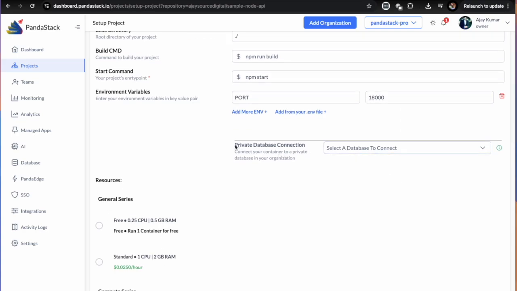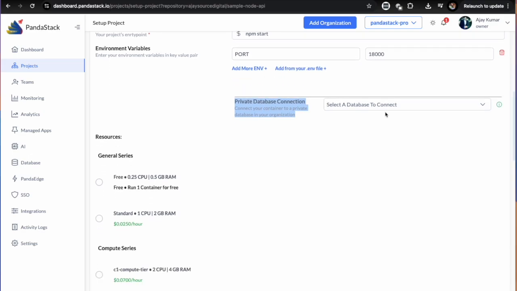And this is where the private database connection works. That means any database you created in this section will be listed over here for your organization itself, and you can privately connect to it without any external exposure of the database.